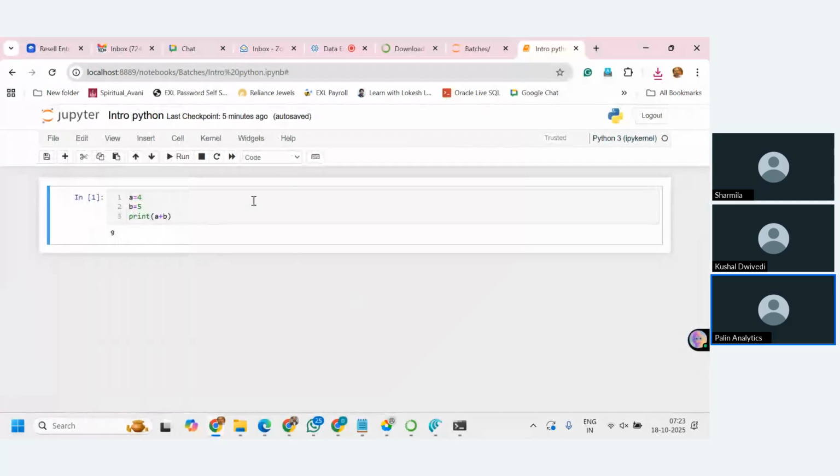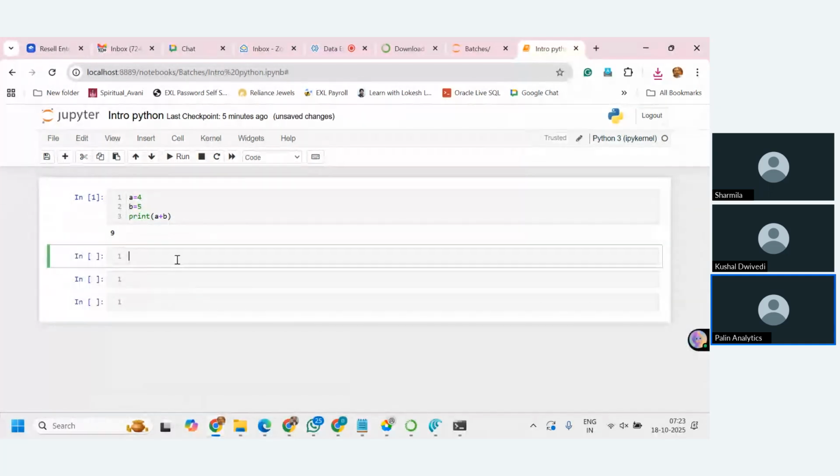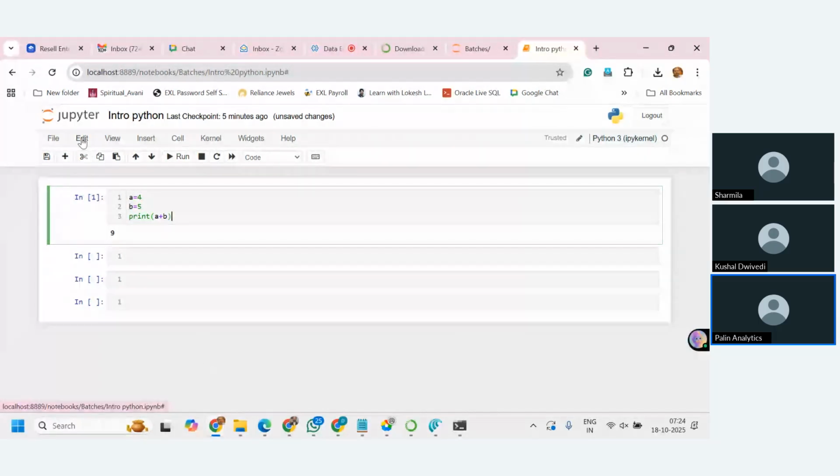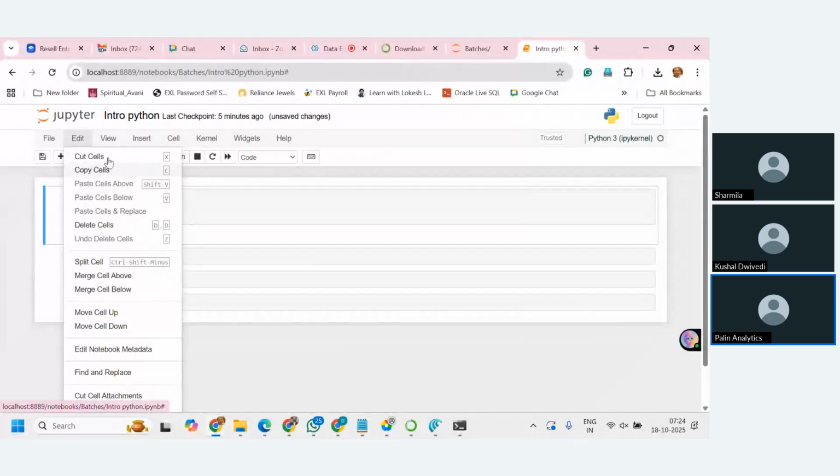Next, this thing that you are seeing where I am writing the command, and all these things are spaces for writing your program. This space is called a cell, like there are cells in Excel. In the same way, there are cells in Python Jupyter Notebook. These cells you can cut, copy, paste, delete, merge, split, and move up and down.